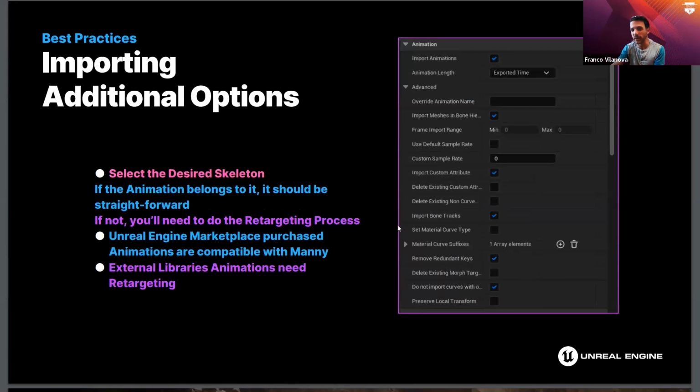So when we're importing animations, again, we continue going, we select the desired skeleton. Now, if the animation belongs to it, it should be straightforward. The problem is, if not, you'll need to do the retargeting process, right?